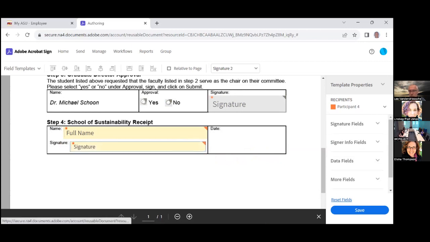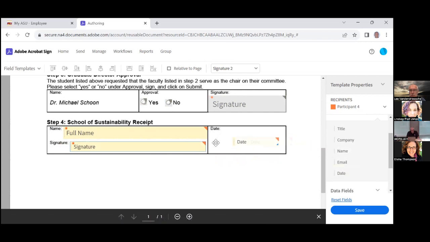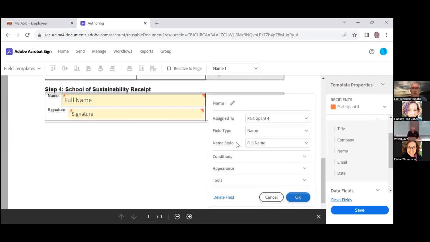And then what we'll do is for the date, under signer info fields, you drag the date over here, then the date will automatically fill out when the person signs the form, and they don't have to actually do this. All right, so like Melissa said, you can come back to your template and make changes, okay? Or you can delete fields, move fields around, you can always go back and double click on it and change the name of a field if you feel that's necessary. You can do all that.